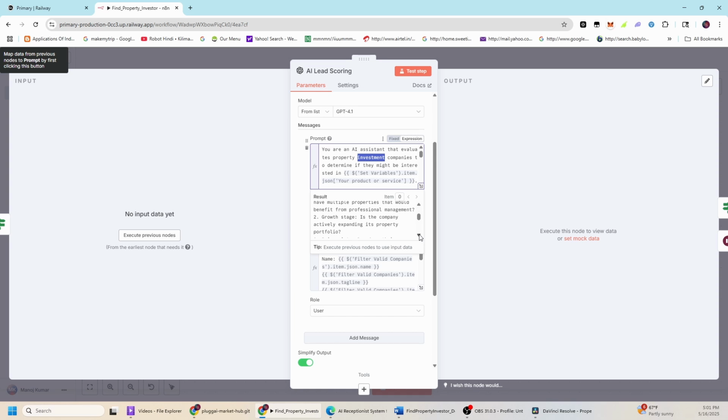3. Pain points. Does their description hint at problems we can solve? For example, are they struggling with operations? With tenant management? With maintenance coordination? 4. Location alignment. Are they based in places where we operate? No point chasing leads in cities we don't cover, right? And 5. Company size. We want the sweet spot. Big enough that they need help, but not so big they've already built an internal system.